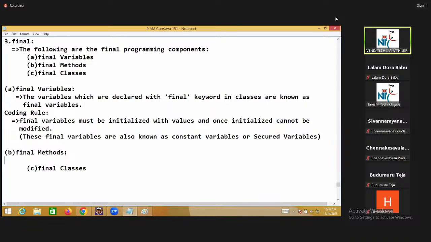Explanation tomorrow for this. That private also, conclusion tomorrow only. Today only components, conclusion tomorrow. Tomorrow you will understand where you will use private. So today only how to declare those components.